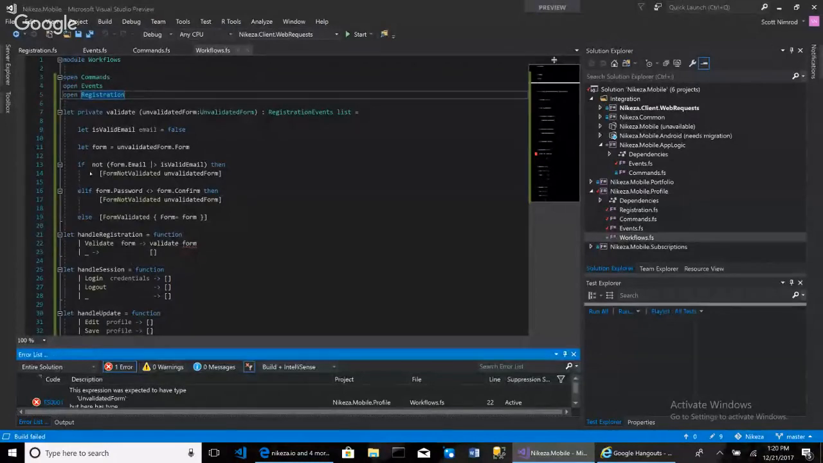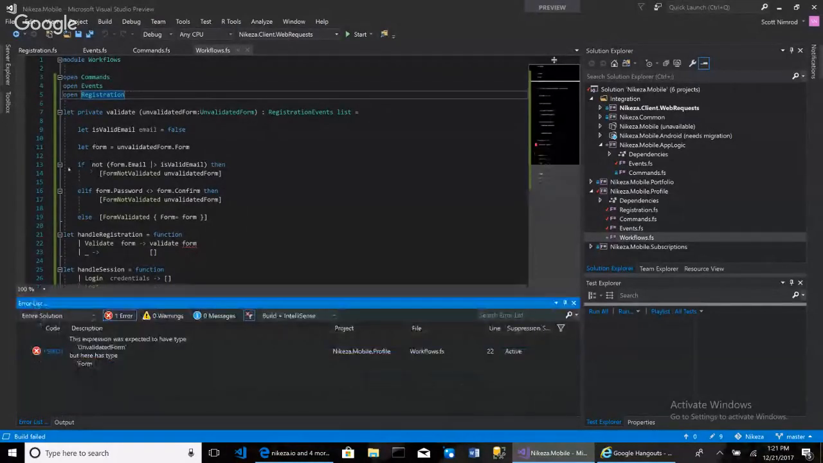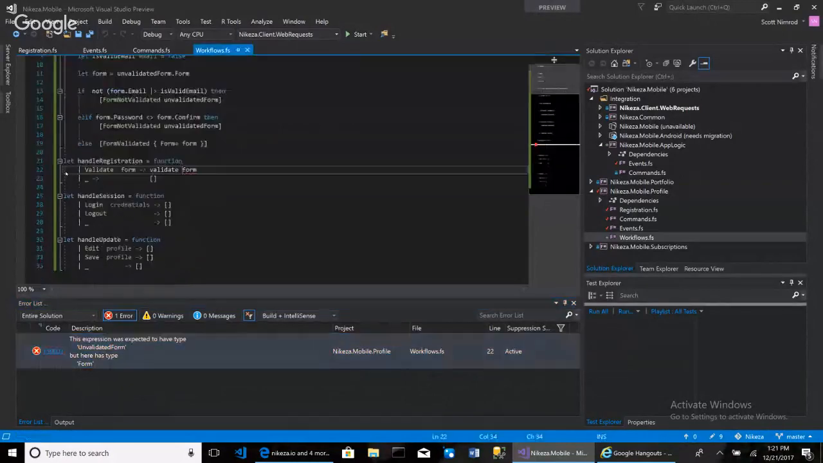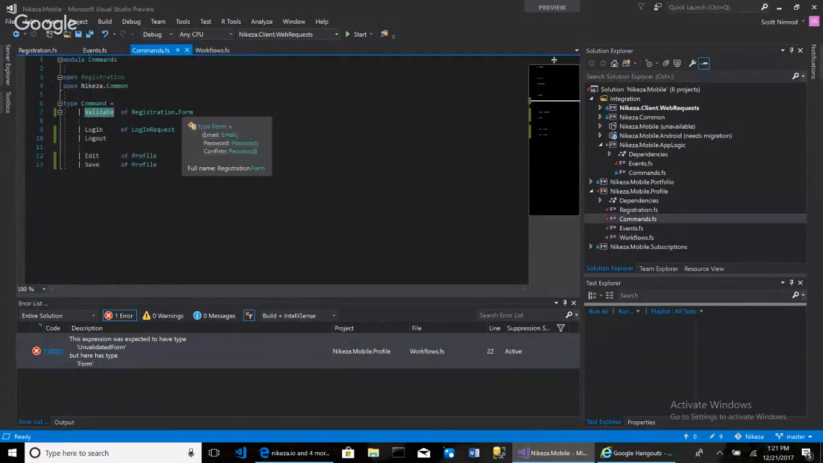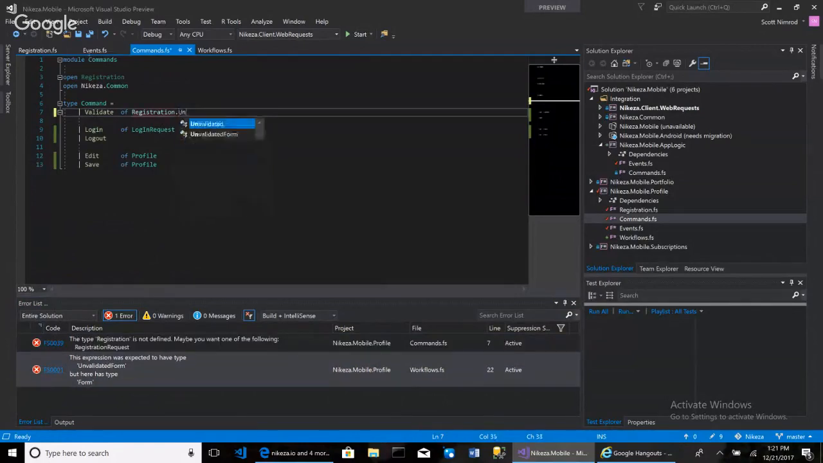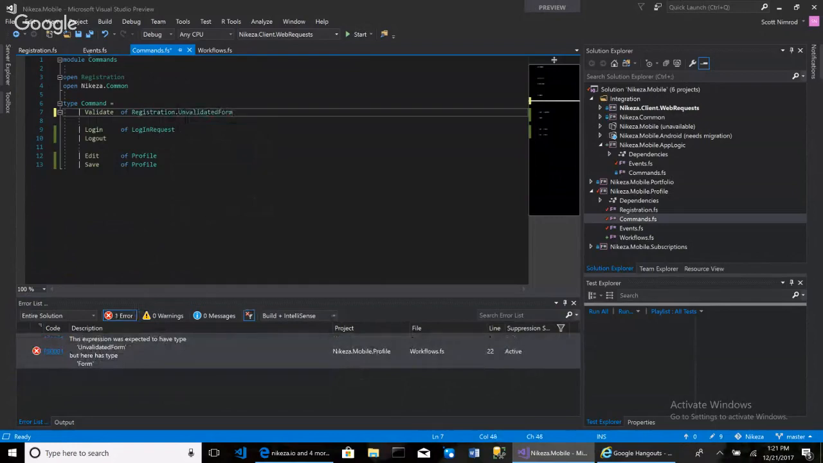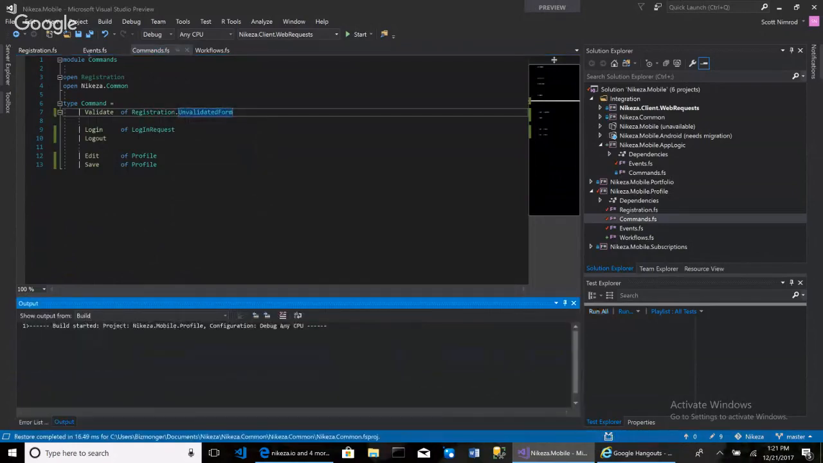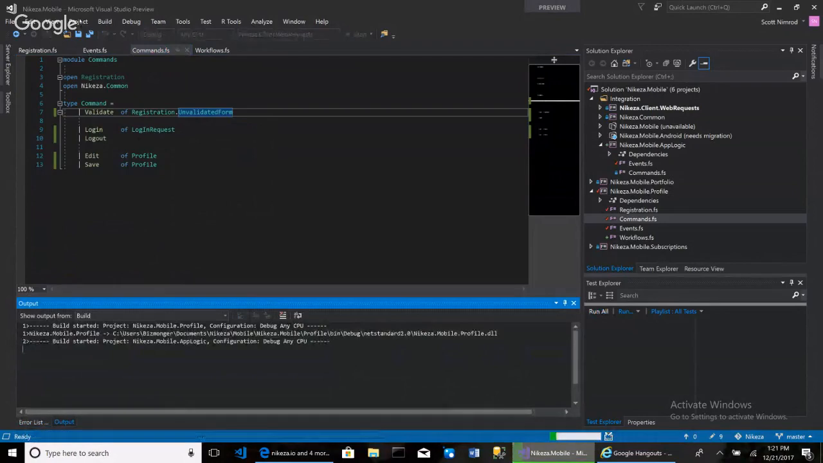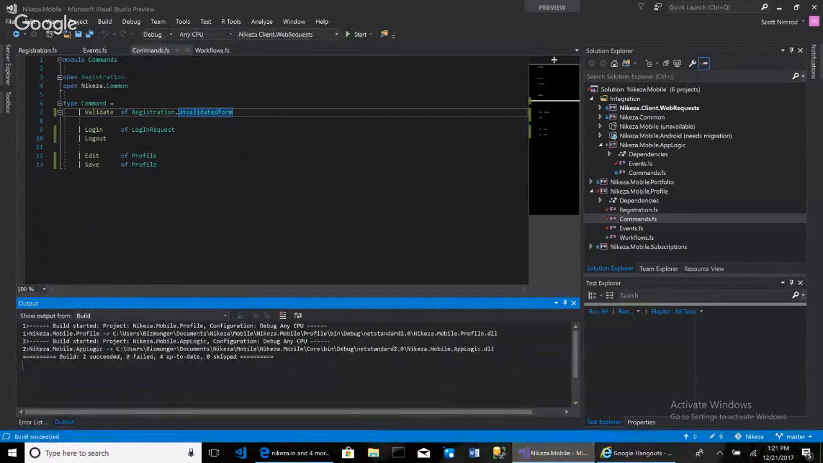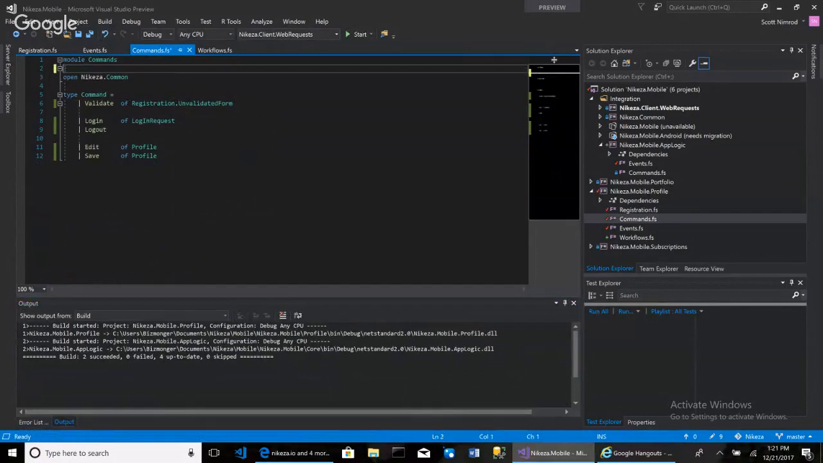I got a red squiggly, only one error, and it says this expression was expected to have type unvalidated form, but here it has form. Okay. So validate, if I go to the definitions, validate, you're right. It should be, validate should take an unvalidated form. Good stuff. I love you, compiler. And everything succeeds. I could get rid of this open registration over here.